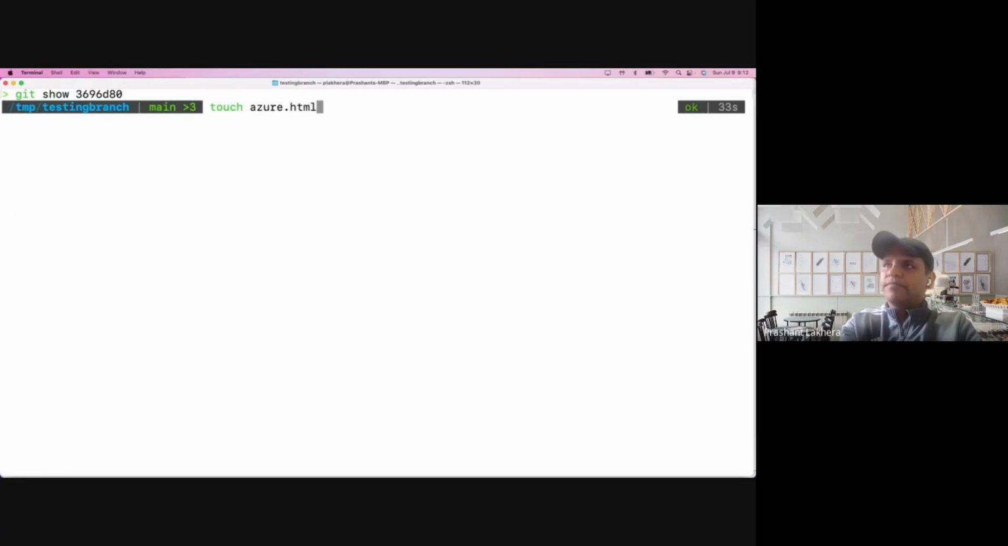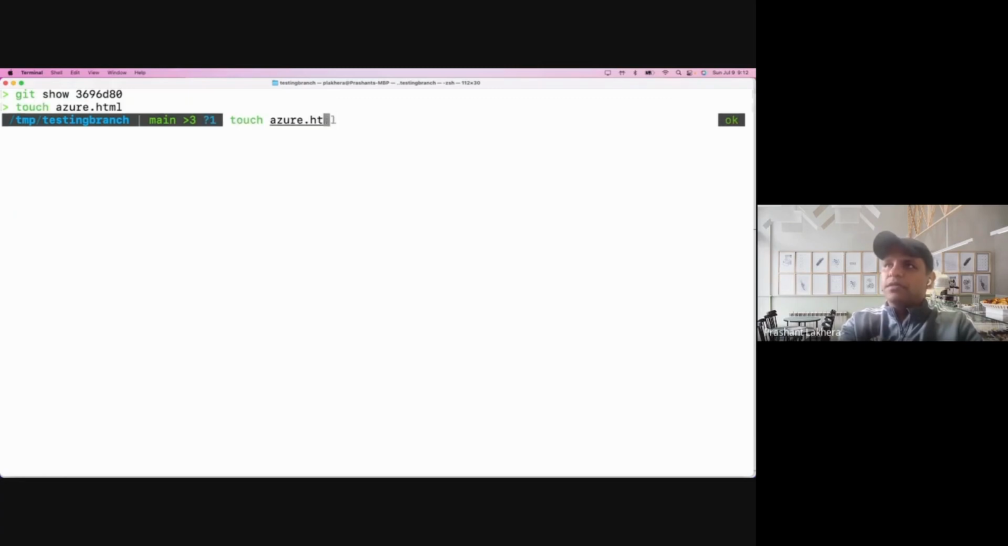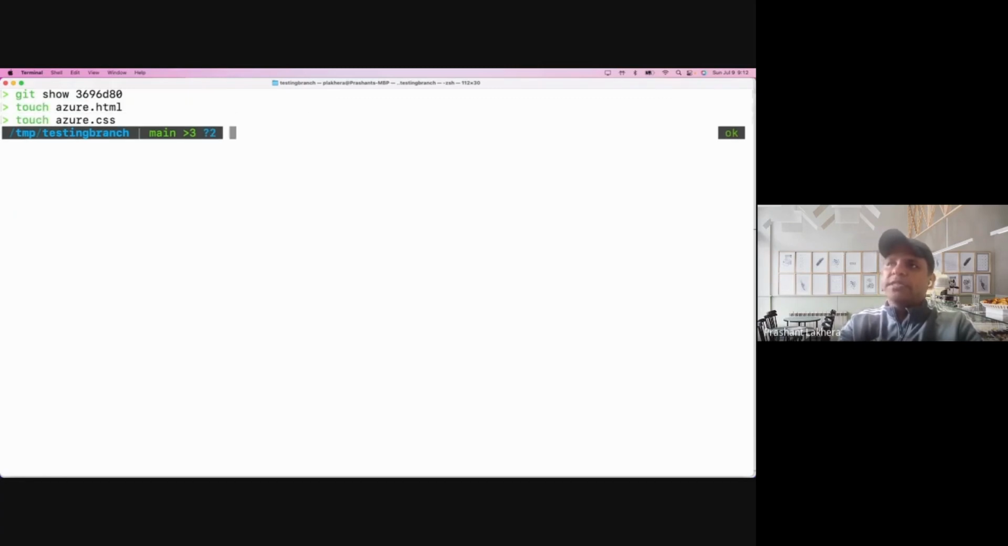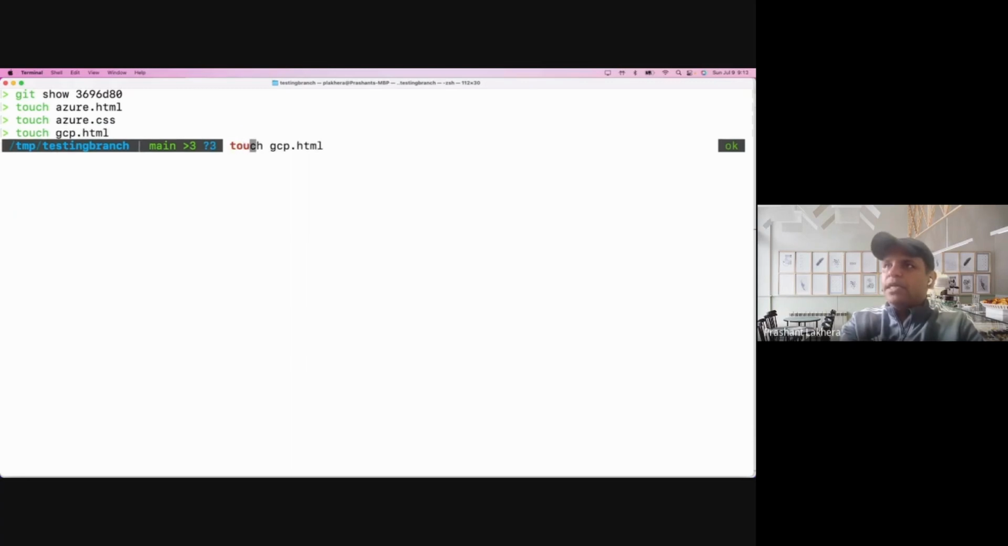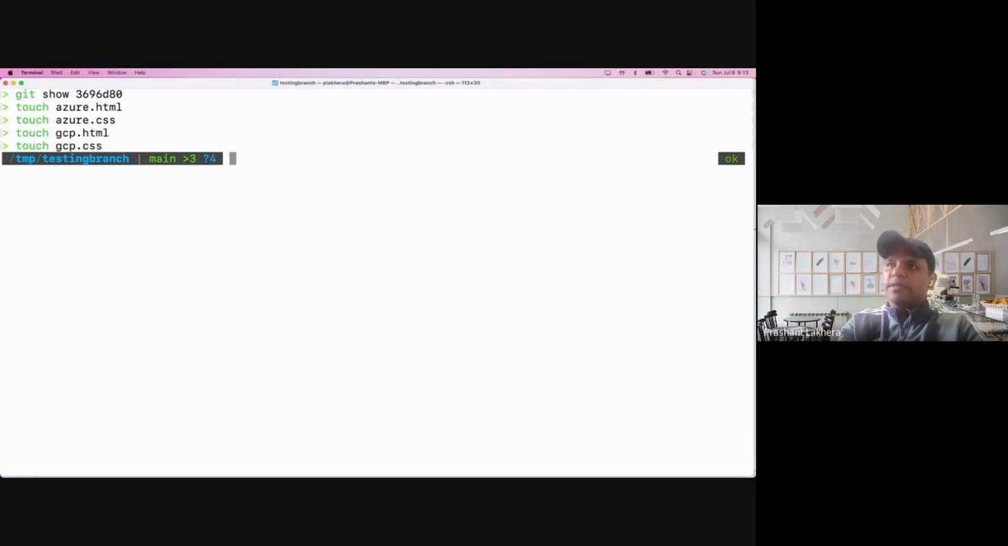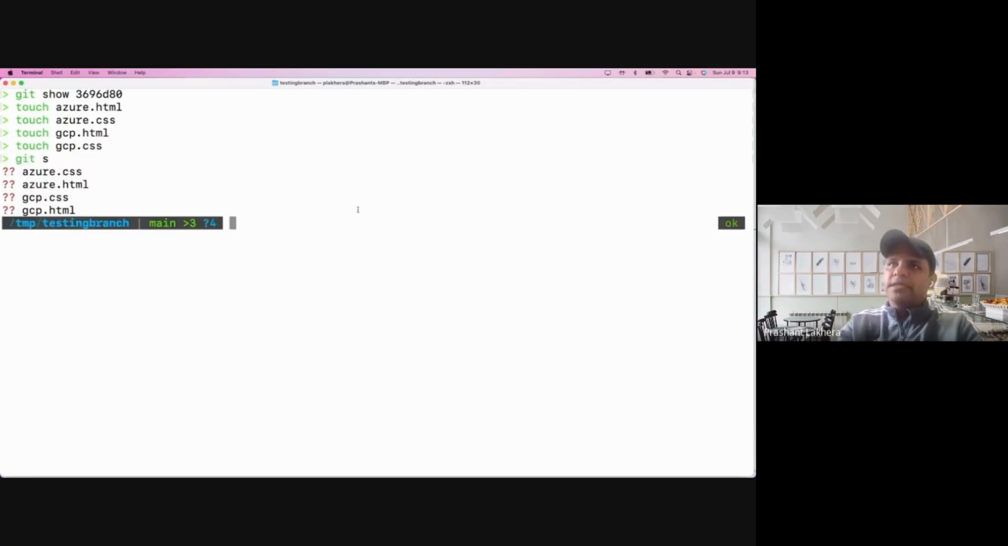azure.html. I created azure.css, gcp.html, and gcp.css. Just giving you some examples. So if you look at the git status, we have these 4 files right now. Okay. And my team is working on that.